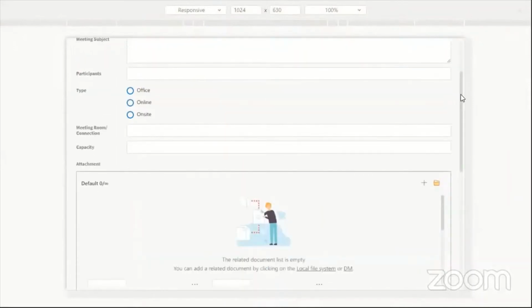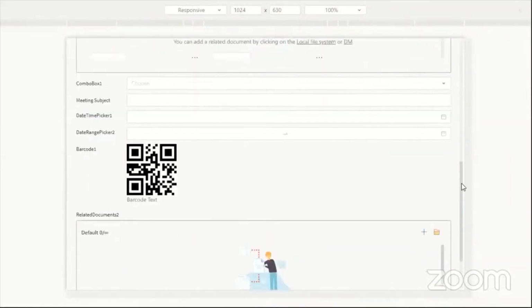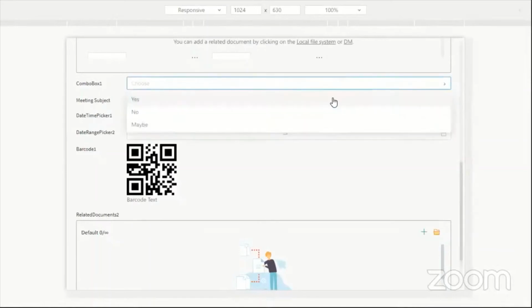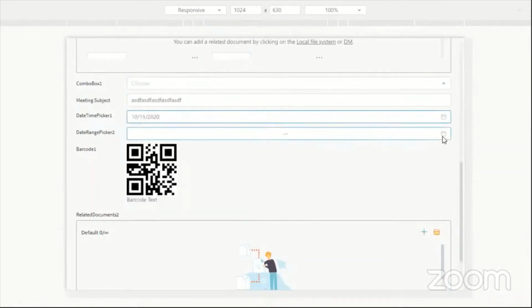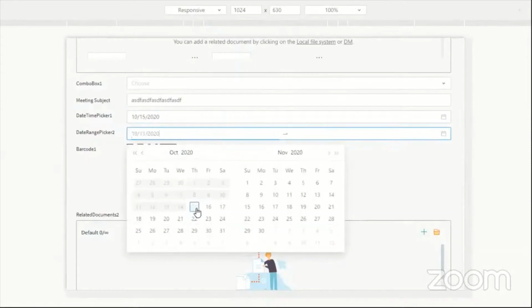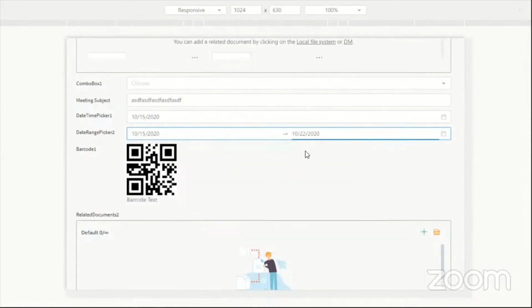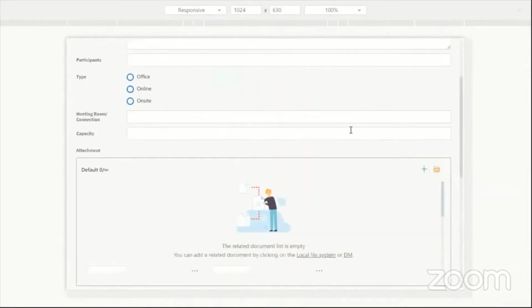And before we generate or update this project, we can go to the preview page and see how it will look once we build this project and publish to the end user. As for the meeting subject, we can have an open text box. We can have a drop-down list and see all the items in this drop-down. We can have a date and time picker and pick up the date, a date range, select the time frame, and also the barcode or the QR code here.